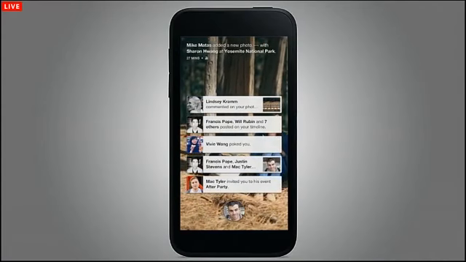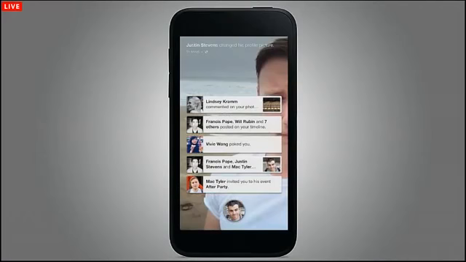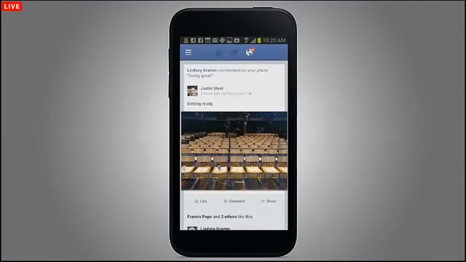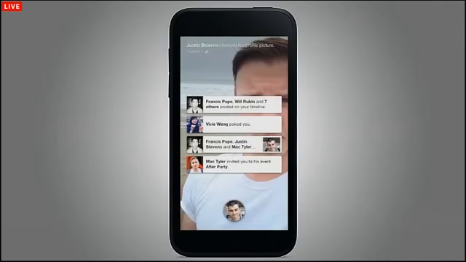And so here I have a bunch. So Lindsey Graham commented on a photo. If I want to check that out, I can just tap on it. That'll take me to the Facebook app and show me that photo. If I press home, I go back, and that notification is now gone.